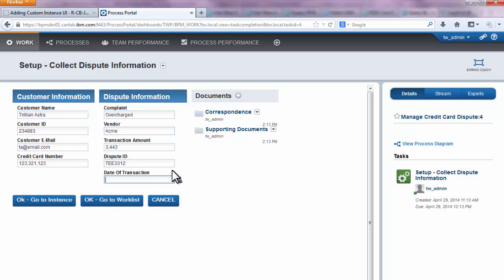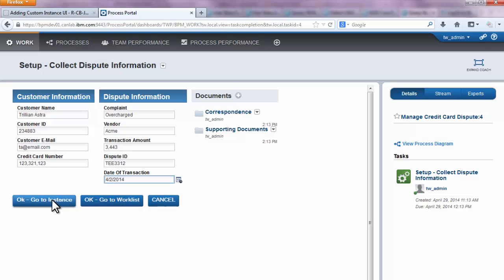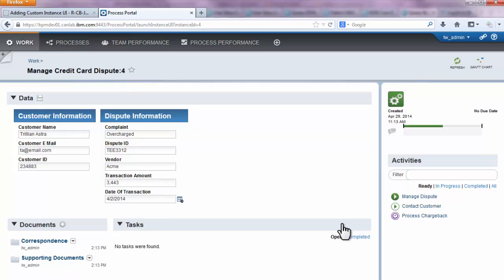There are other videos on this channel regarding the creation and configuration of the Launch UI. But let's fill out the form and then click the OK Go to Instance button to open up the Instant UI. You can see that the custom UI that was created contains the 2 vertical sections with the variables organized within them. You can edit the data and use the Save button to save any changes.